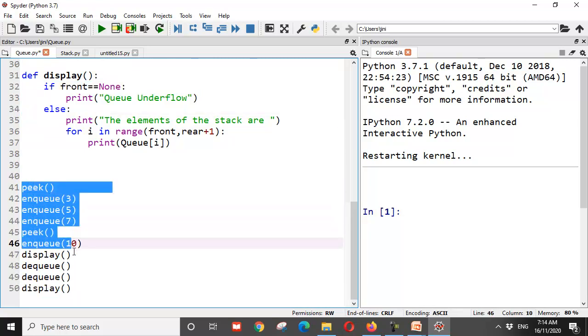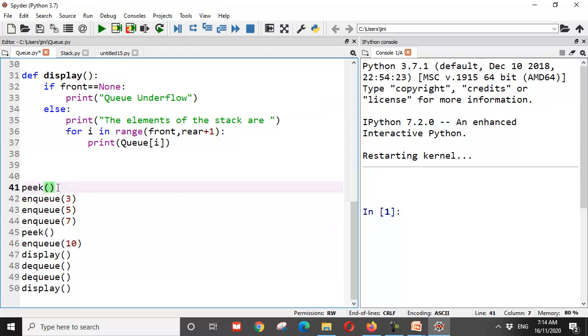Okay, I've just called these functions. First I've done peek. Peek means show me the first element. Initially it should say underflow because there is no element. Then you add this, add this, add this. Then you peek once again. Then you add one more. Then you display. Then you delete. Then you display. Let's see what's happening, how the output is.